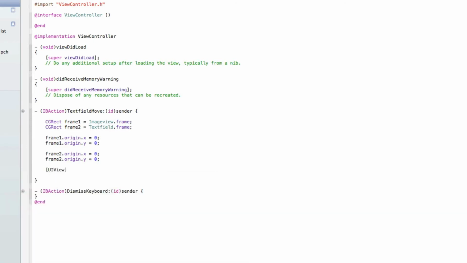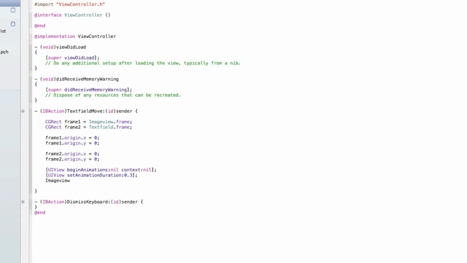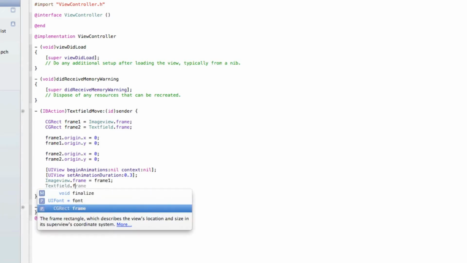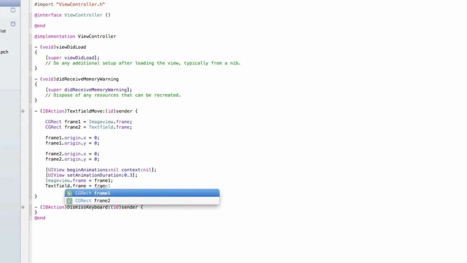So today we'll do [UIView beginAnimations], and in both highlighted sections we do nil. And then we do [UIView setAnimationDuration], and I'll do that in a simple 0.3 seconds, which is going to move our objects to their set coordinates. Now, the reason I'm doing it so quick is because the keyboard really does come into view really fast. So do the same on our animation really quick so it all looks nice and fluid on the screen. Then we do imageView.frame equals frame1. And again for our textField.frame equals frame2.